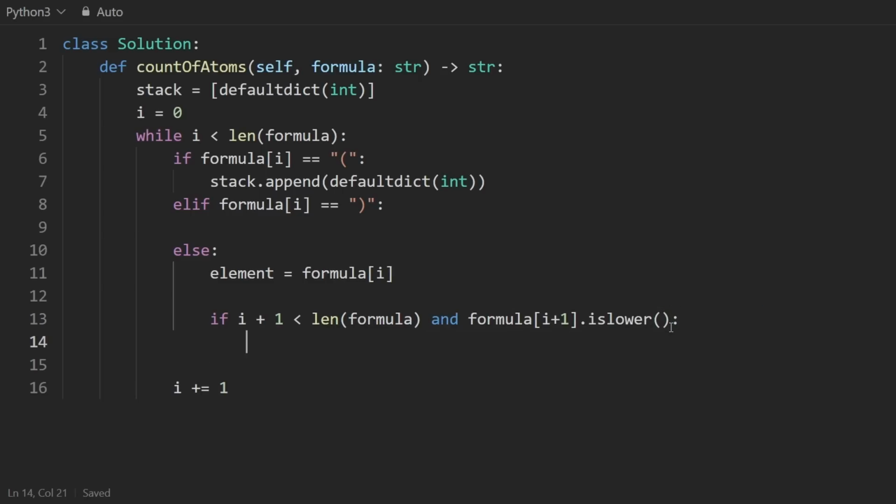But we're going to stick with this. At that point, we know that actually that element was not just one character, it was two characters. So what I'm going to do is set it to this formula from I up until I plus 2, but not including that. So this is basically just the two characters starting at I. And let's be careful to actually increment the index at this point, because now at the next iteration of the loop, we don't want to start at that lowercase character.